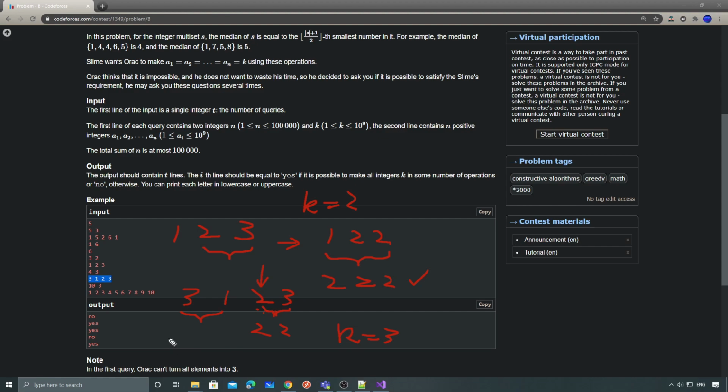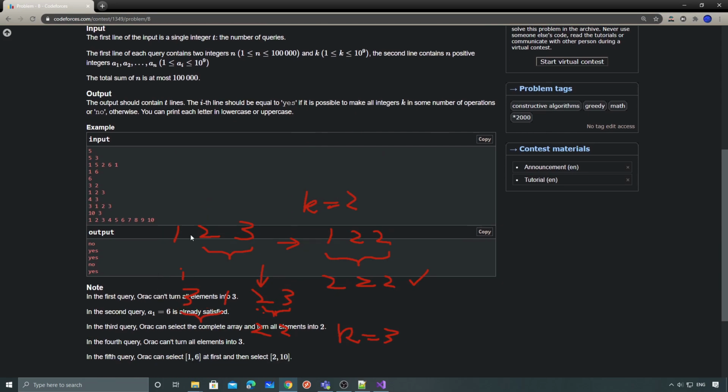So for this one, we'll have 1 here, because 1 is smaller than 3, right? So that's why we cannot get that. And for the last one, the answer is 3, which is also fine. I think this is a good example here.